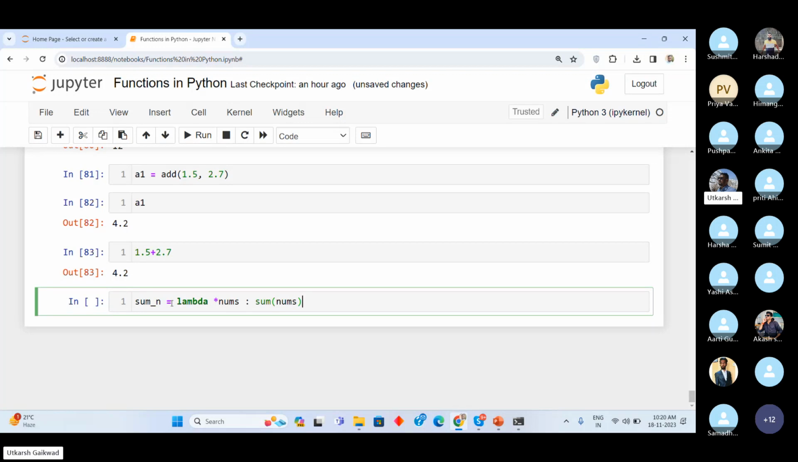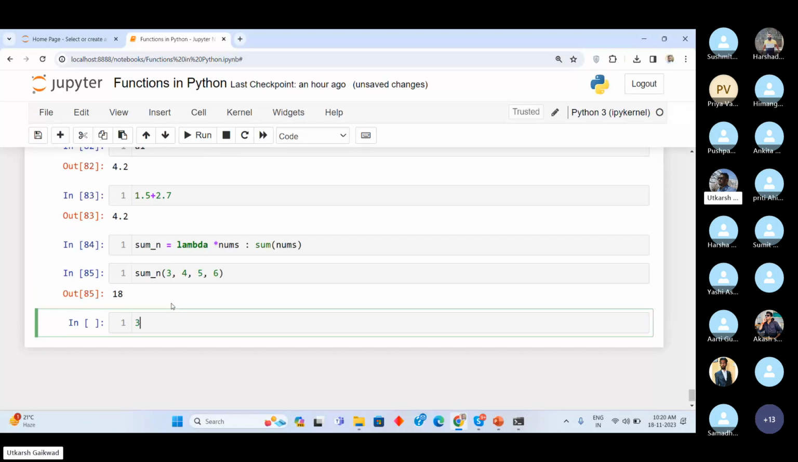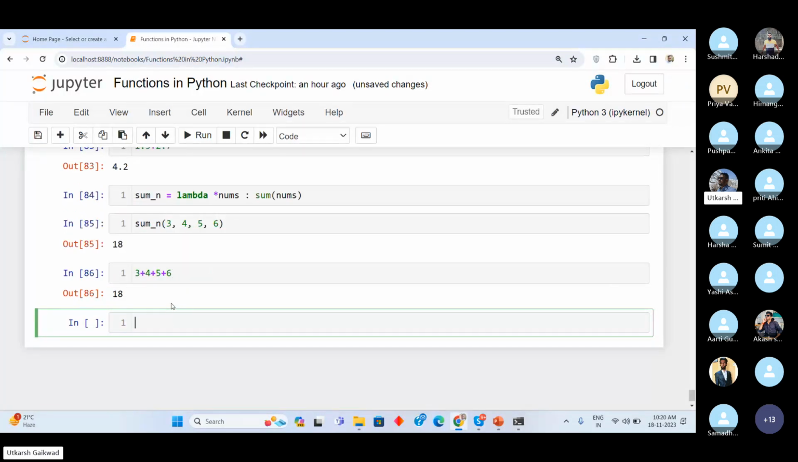So this will also give me the sum of all the numbers inside the list. So if I give sum_n, here I can take multiple values: 3, 4, 5, 6. If you check, 3 plus 4 plus 5 plus 6 gives me the same 18.